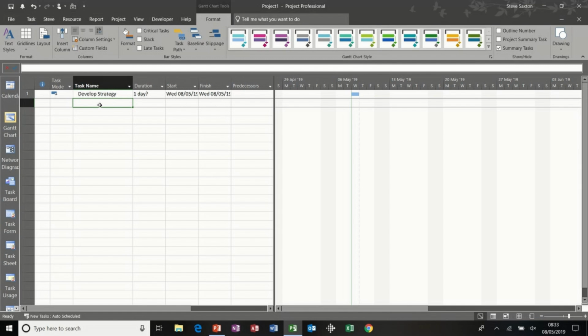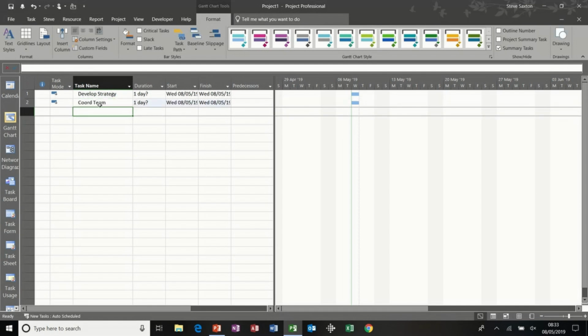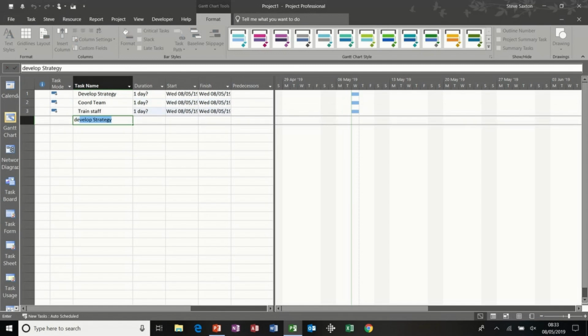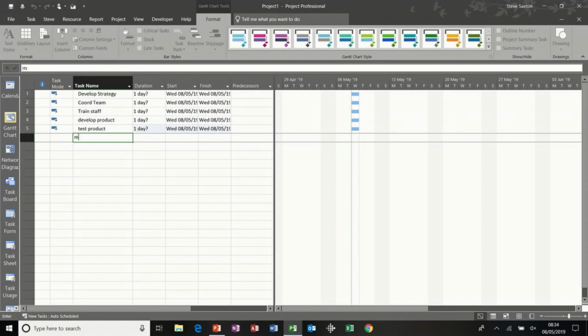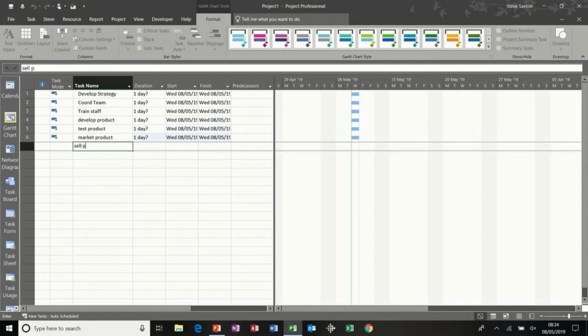So first of all, it's going to be coord teams, train staff, develop product, test product, market product, and sell product.